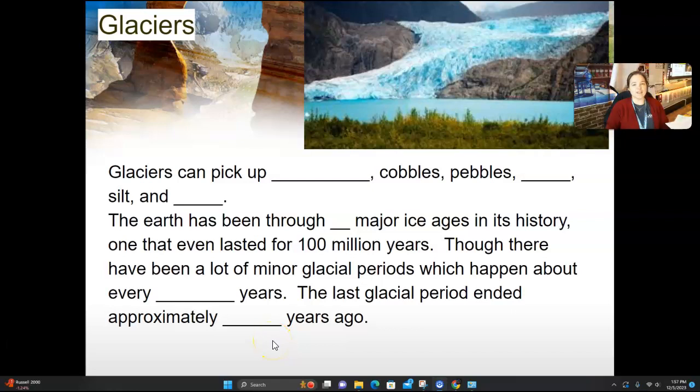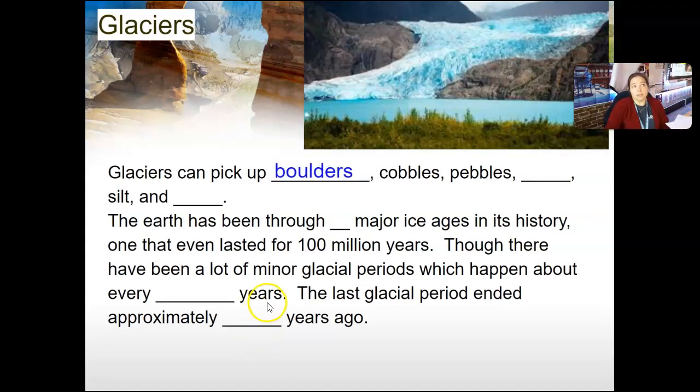Okay, so we are doing the last topic in weathering and erosion. We have talked about wind, we have talked about water. Now we're finally going to start looking at glacial erosion and weathering. The thing about glaciers is, because they're made up of ice, they can pick up basically everything: boulders, cobbles, pebbles, sand, silt, and clay. It can pick it all up with it.